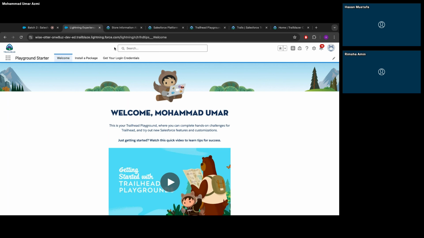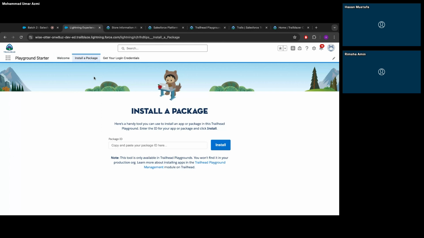This was one of your pre-works where you were told to install an application. Once you have logged into your Playground, over here there is a tab called install a package. Over here, you'll have to give a package ID that starts with 04t and click on install. Once you click on install, you would be able to install a particular package. What is a package in Salesforce? A package consists of the applications and all the other sub modules, which will help you to work for a specific thing.